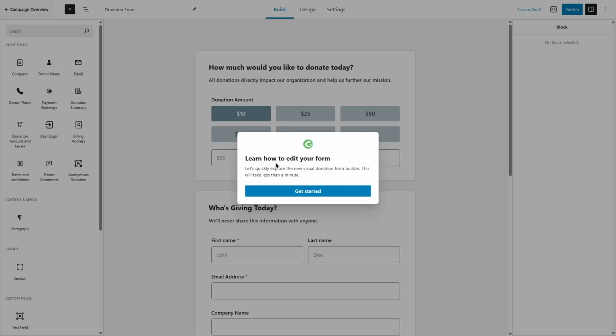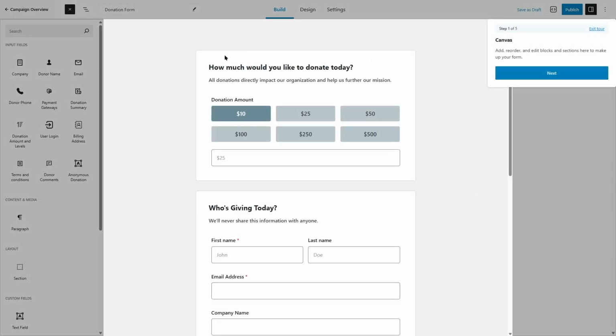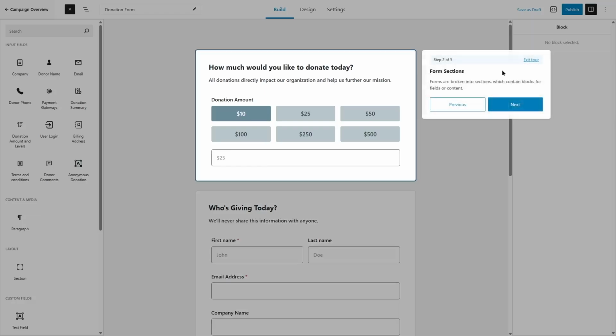Here you can see learn how to edit your form. Let's quickly explore the new visual donation form builder. This will take less than a minute. So if you click on get started, they're going to tell you everything about this form. So this is the canvas where you can add, reorder, or edit blocks and sections to create your form. Now, if we click on the next button, it's going to tell you the form sections. So this is the form section.